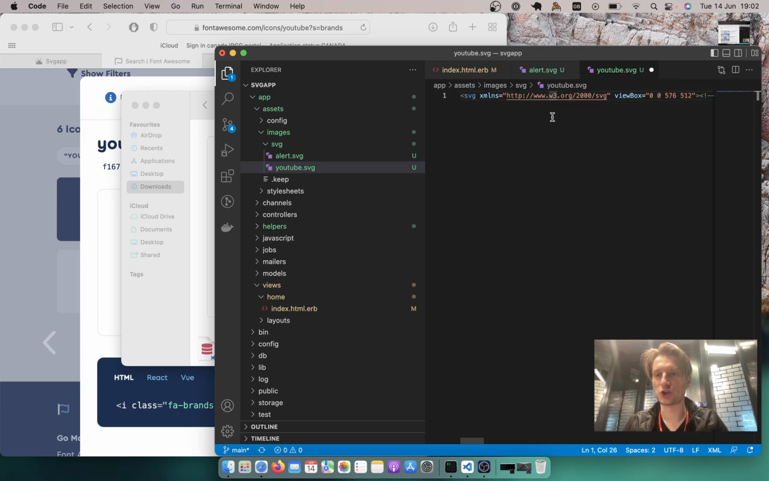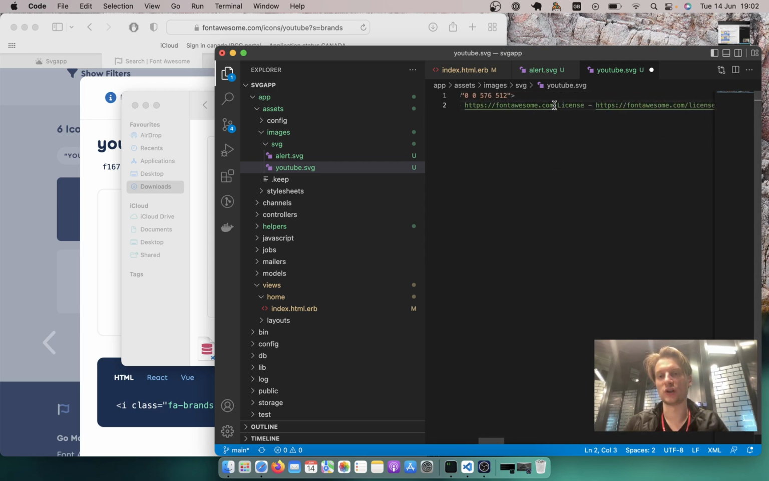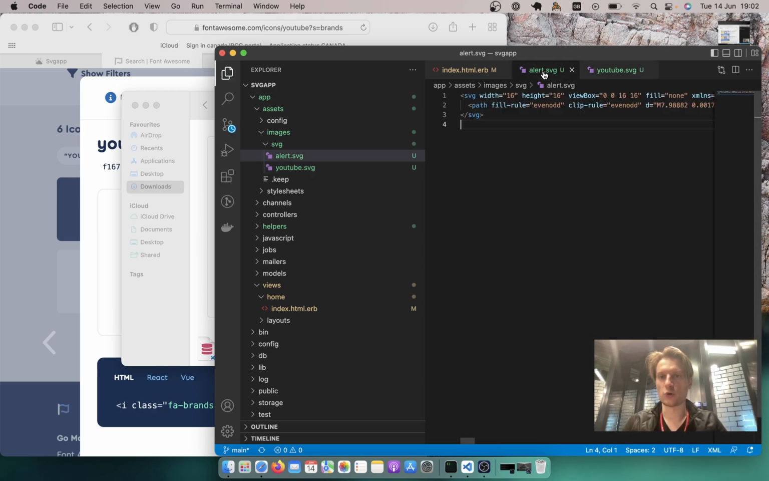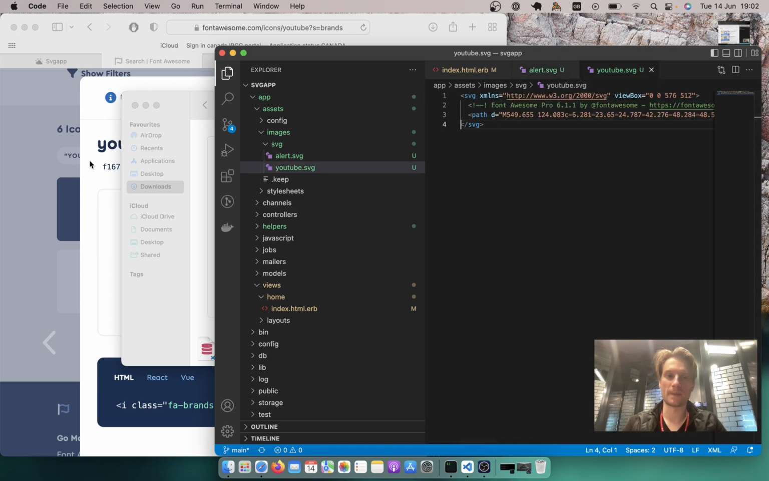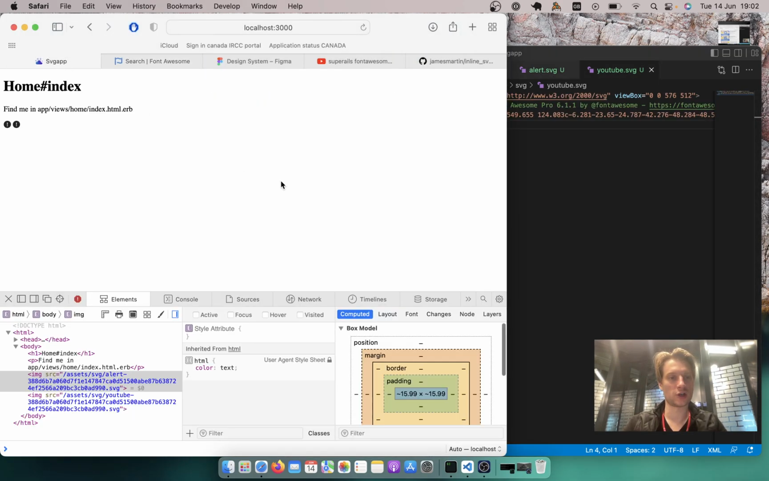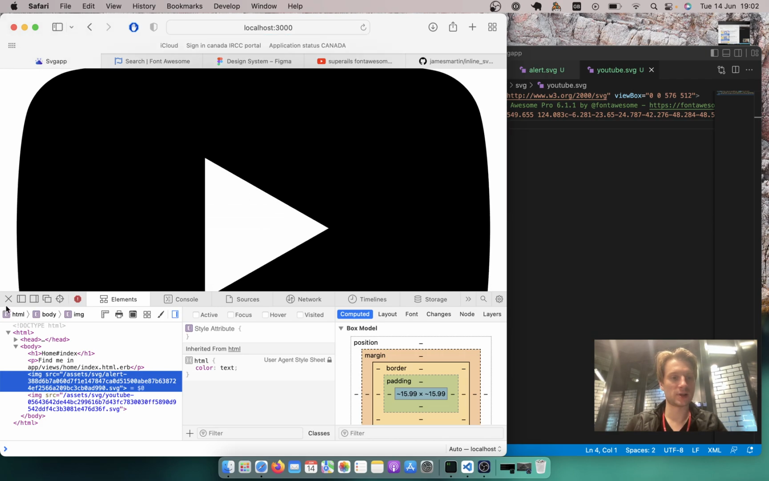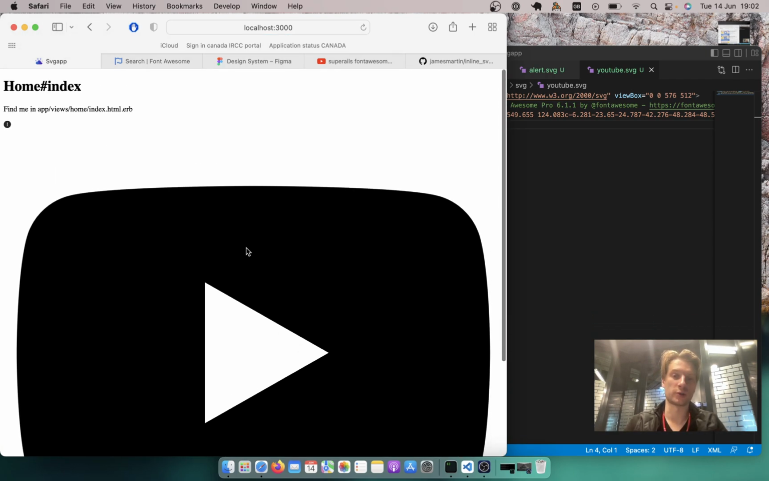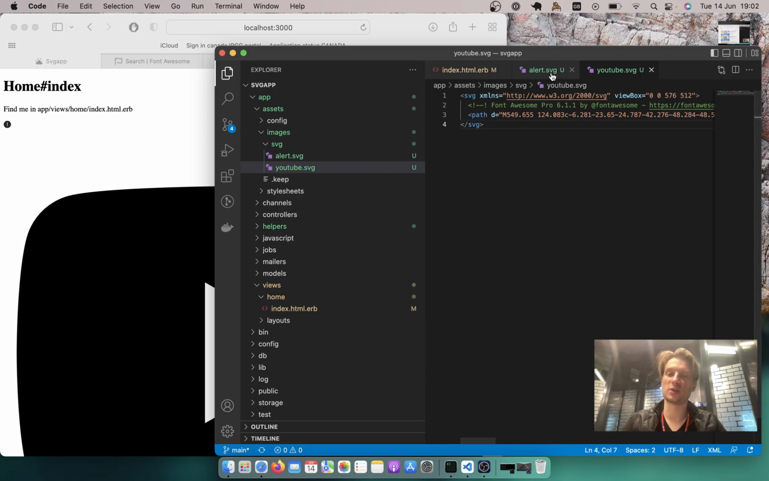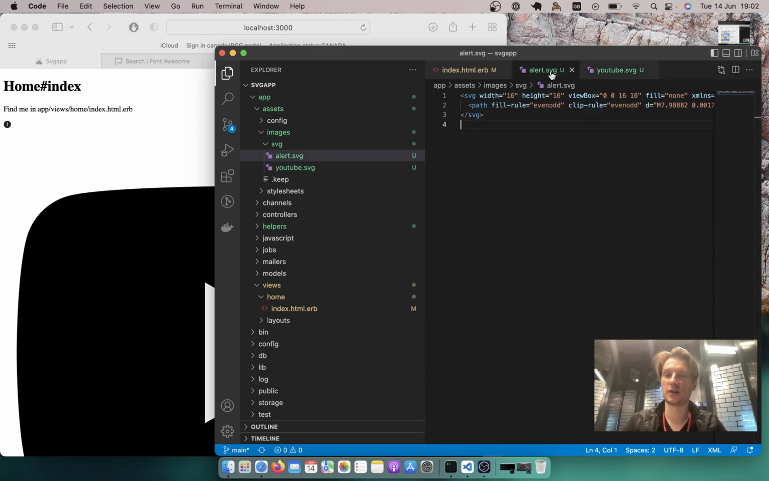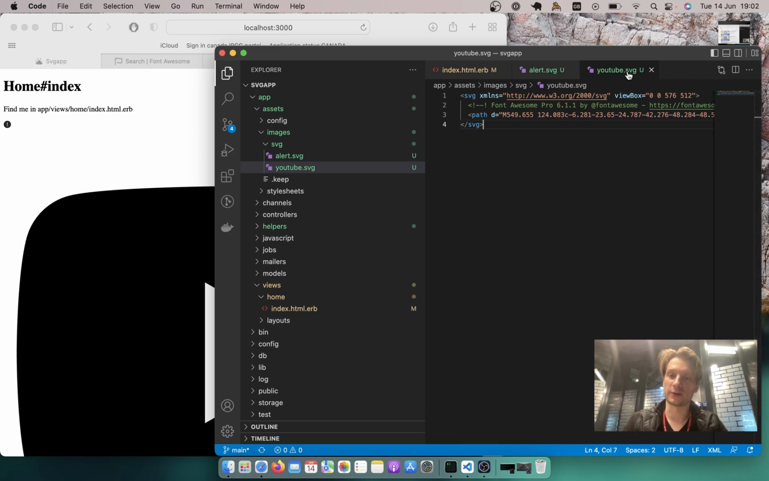So we have the SVG tag. Then we have this hidden Fontawesome license tag. We'll also keep it here. Then we have the path, so the mathematical model for this youtube.svg, and we close the SVG tag. Okay, so here we have for alert and here we have for YouTube. And now I will go back to the application, I will refresh, and you see the SVG for YouTube has also been rendered. But you see we've got these two SVGs from different sources, and they are, well, they're different.